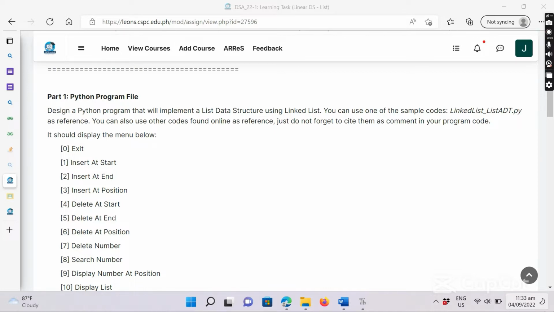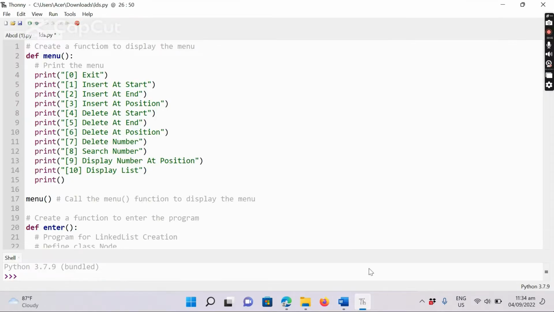This tutorial video is a Python program that will implement a list data structure using linked lists. So let's start. The program should display the menu below. We use the Thonny compiler to compile and run the program.